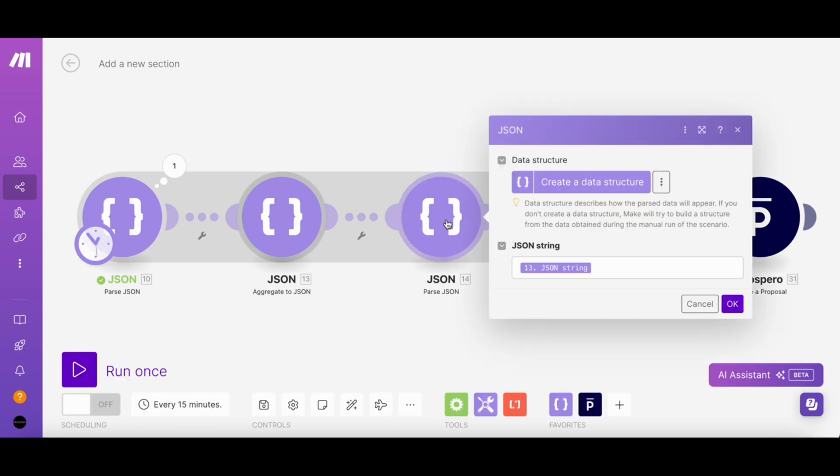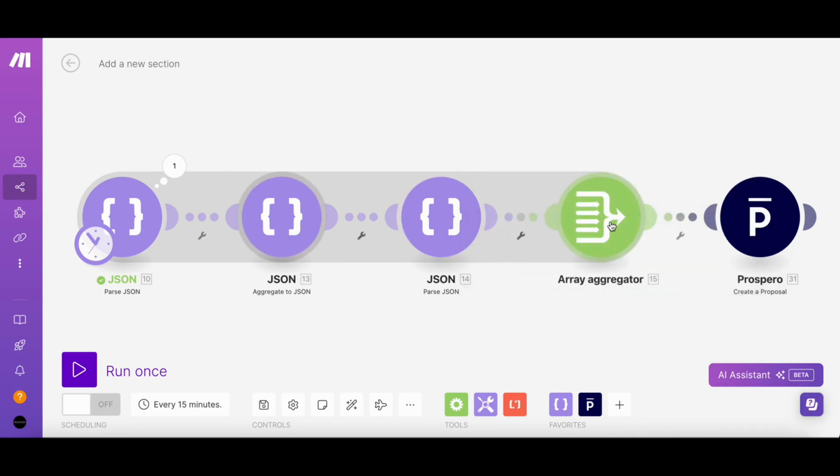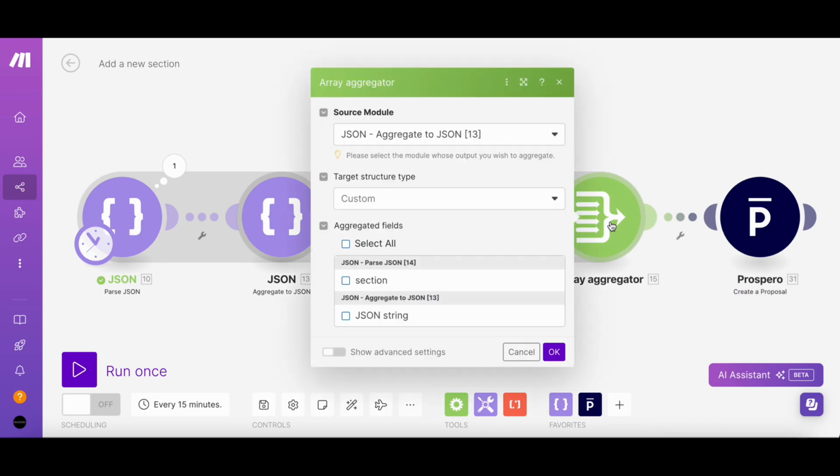The next step would be parse JSON. Click on it. Now add the previous step to the JSON string. The next step would be array aggregator. Click on it. Choose the section and JSON string.